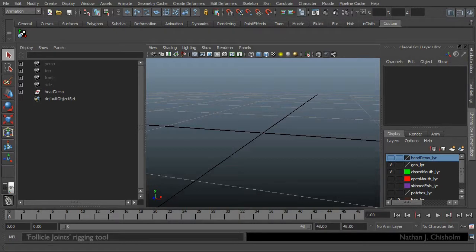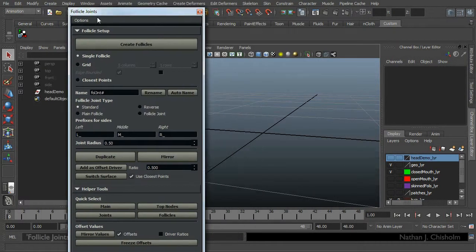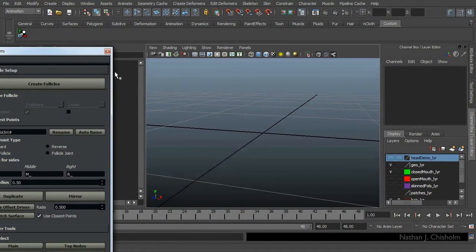Hello, I'm Nathan Chisholm, and this is a demo of my follicle joint rigging tool for Maya. I built this so that it can dock into the Maya interface.